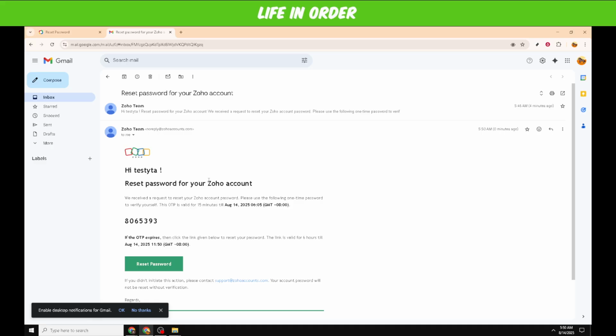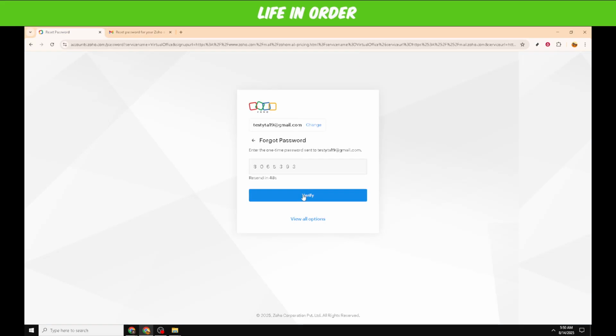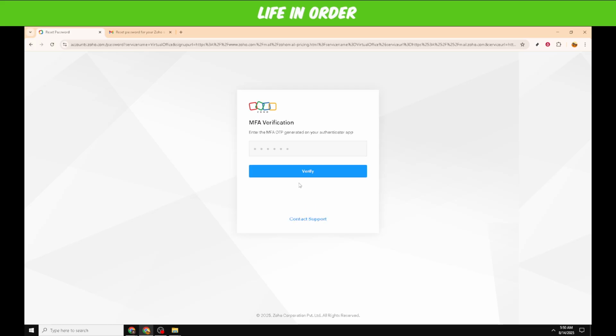If you've set up multi-factor authentication, you might be prompted to enter another OTP here. This step adds an extra layer of security to your account. After entering this additional OTP, hit Verify again.